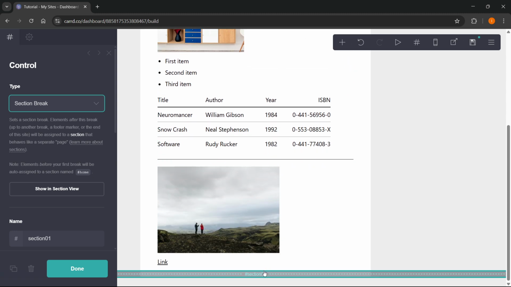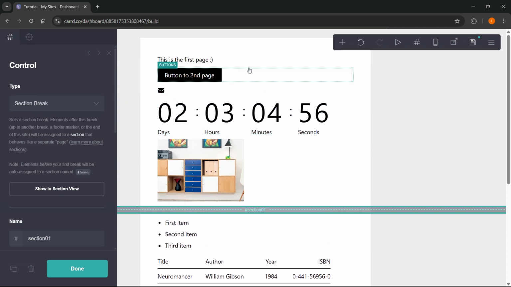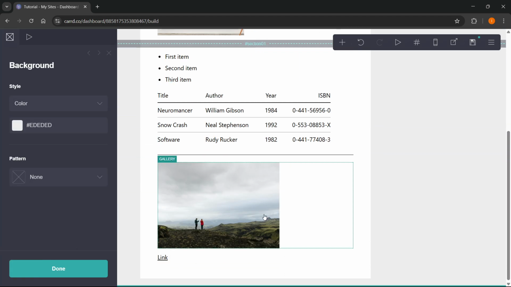So let's actually modify this right now. First, you want to place it where you want the new page to be. So for example, you can go up here and let's say this bit will be the first page, and then from here on, this will be a new section and therefore a new page.